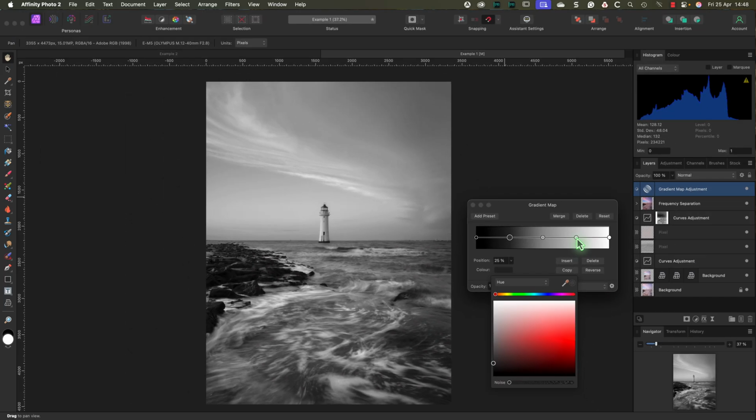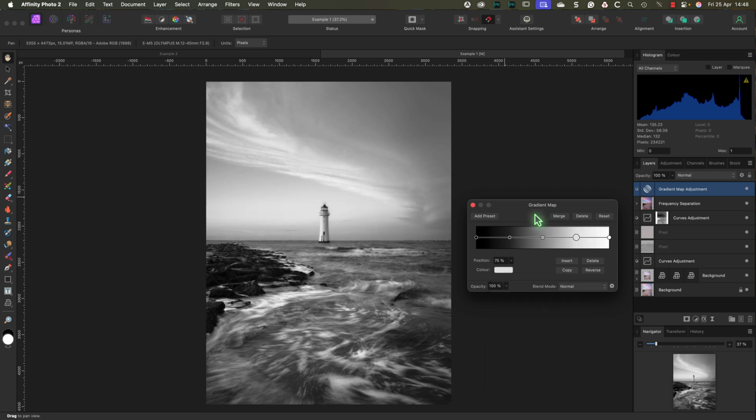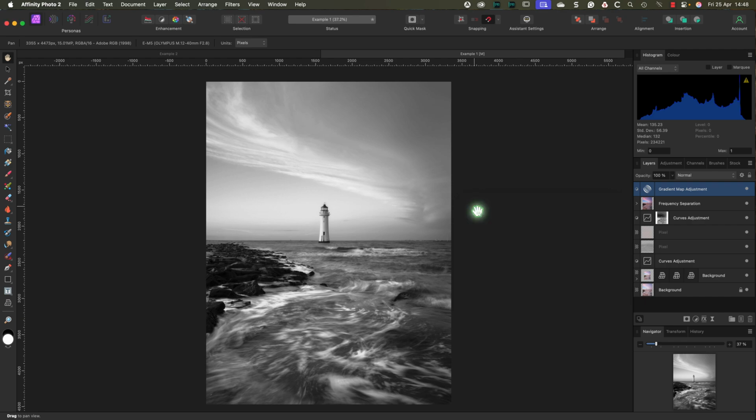Next, we can select the highlight point and then click the swatch for that. We'll use this to make it brighter. What we've just done is made the shadows darker and the highlights lighter, which is all that a contrast adjustment does. Now let's look at a different example of using a gradient map.